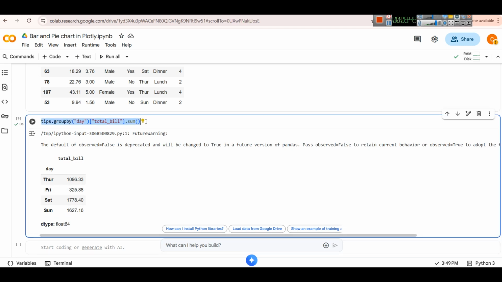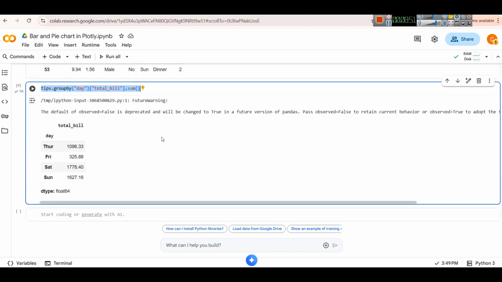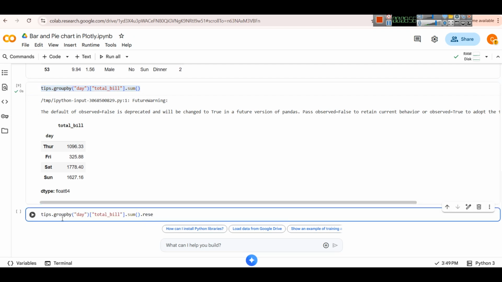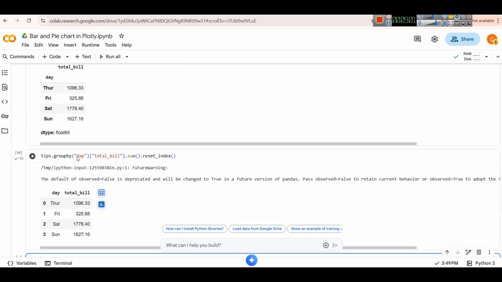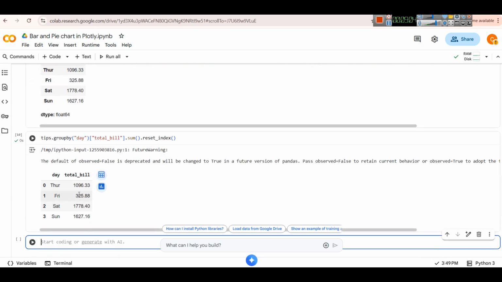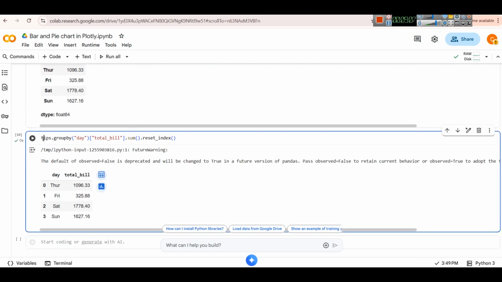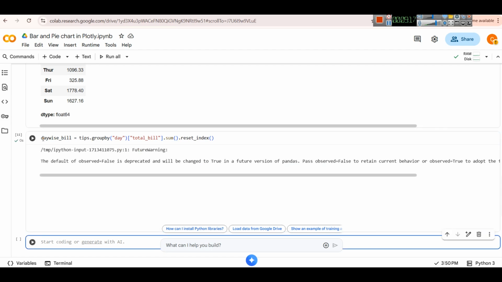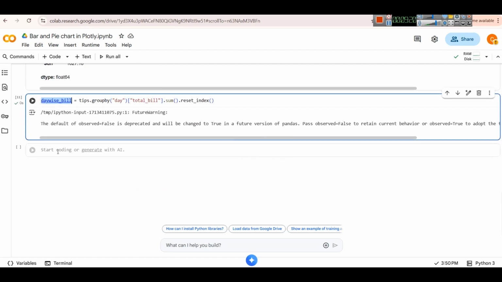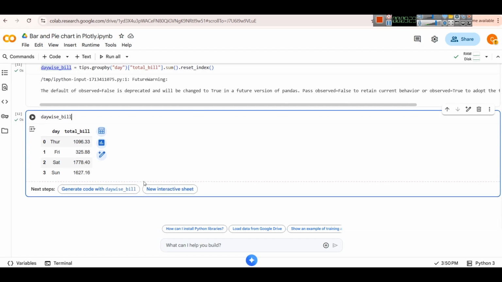So if I take this into account and I want to create a bar chart from this, then we have to change it into a data frame. So if you write reset_index, then it will become a data frame. This was a series, and this is now a data frame. Let's call it day-wise bill or day-wise total bill. I'm just creating a data frame here, day-wise bill. So now once I write day-wise bill, I will be able to see this data frame.